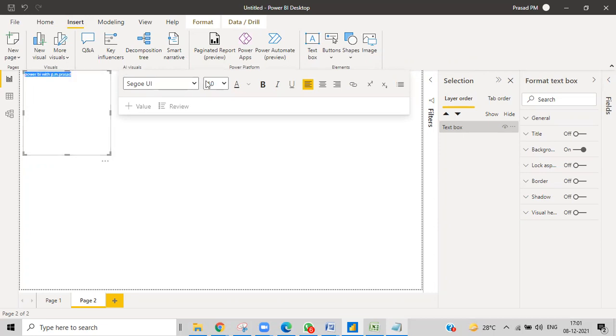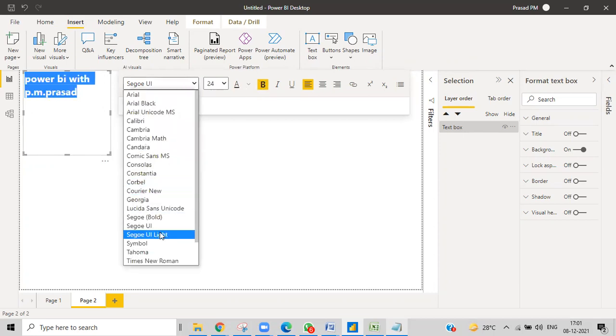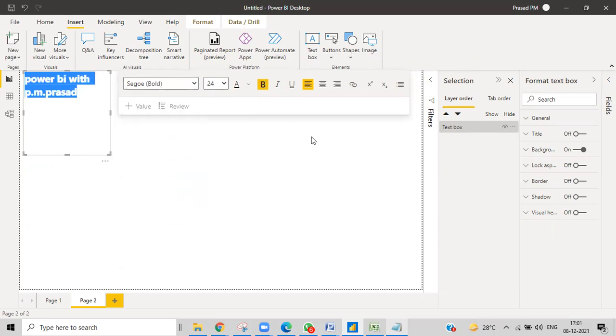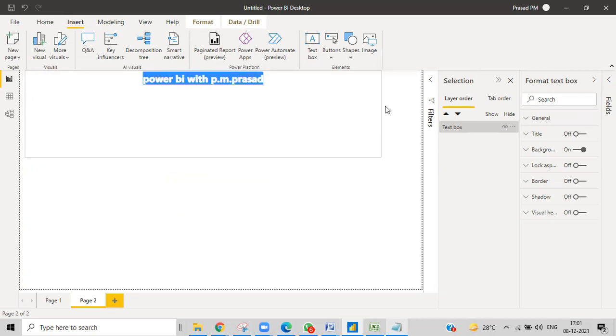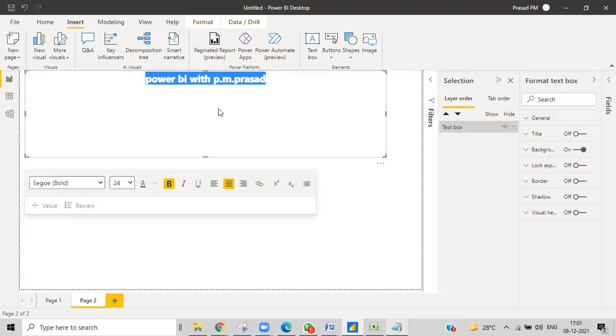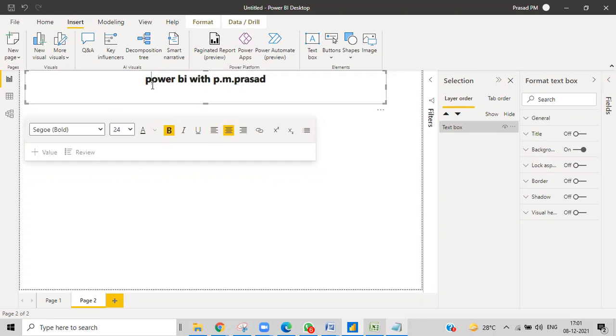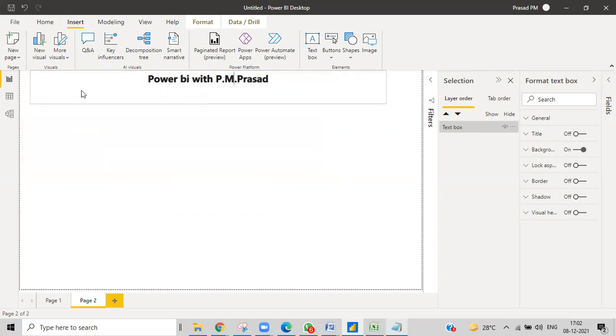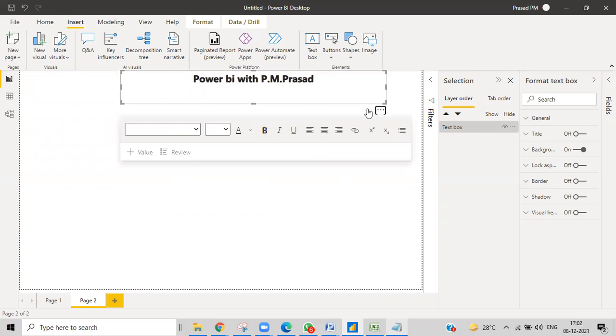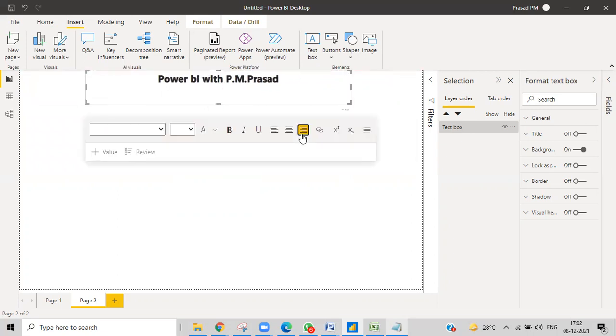Let us suppose that Control A, and then I want to make it bigger, 24, and bold. And let us suppose that we have gone with this. Okay, I want to make it center. Okay, I want to expand this. Okay, so I made it like this, and then let me minimize it and center it. Yeah. Okay. I got it.